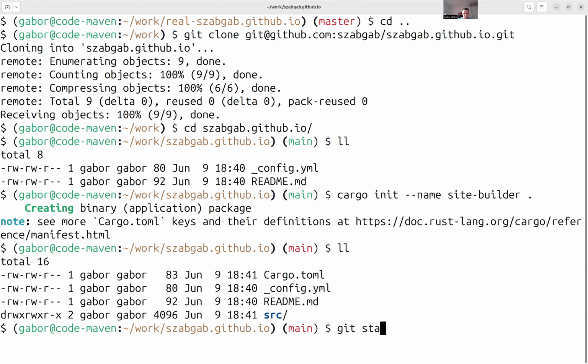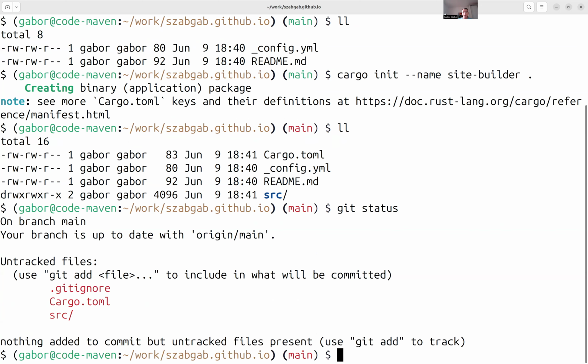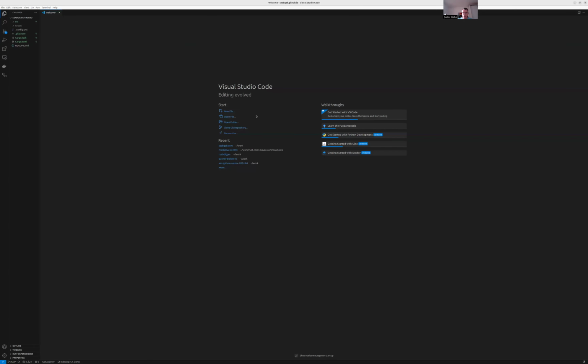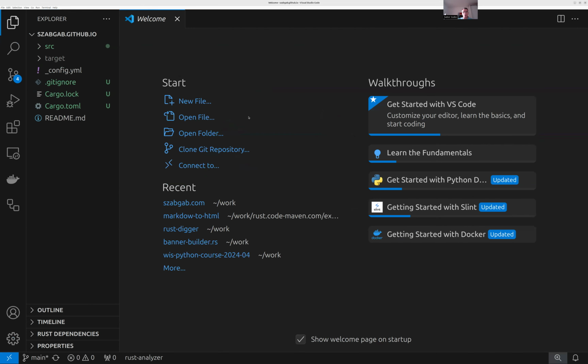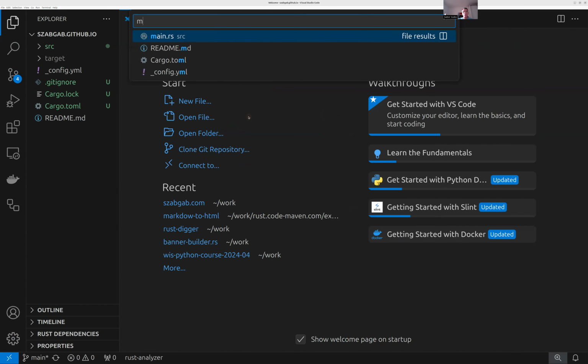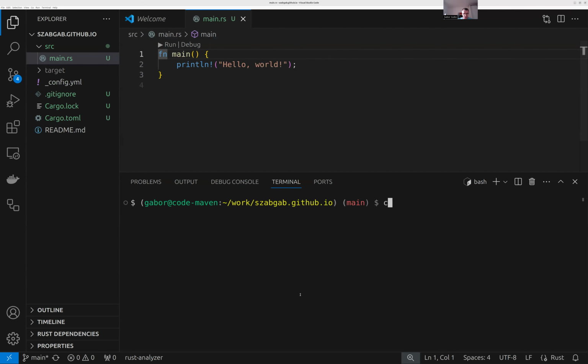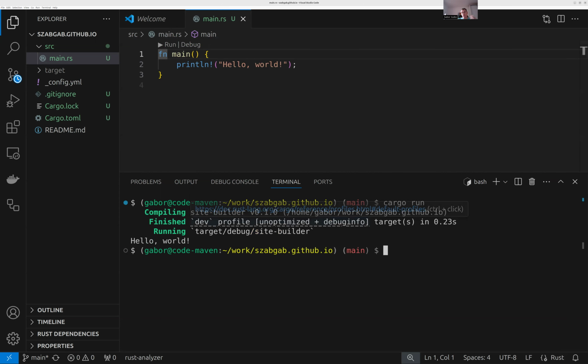So if I run git status, we have all these things. It also added a .gitignore, basically created a crate here. Let me try to open this with Visual Studio Code and see if this will work nicely for us or not. Okay, so what do we have here? main.rs in src. Okay, I can just run it, cargo run, and it works. It generates a hello world.